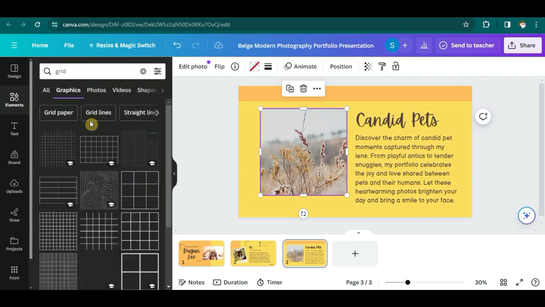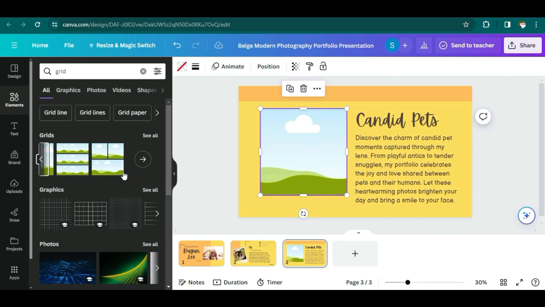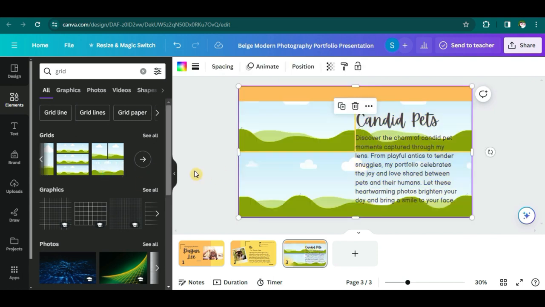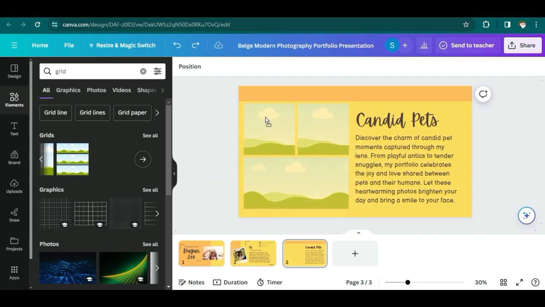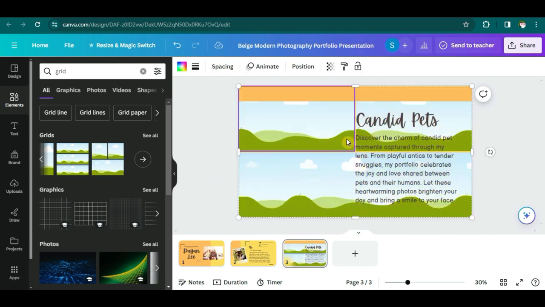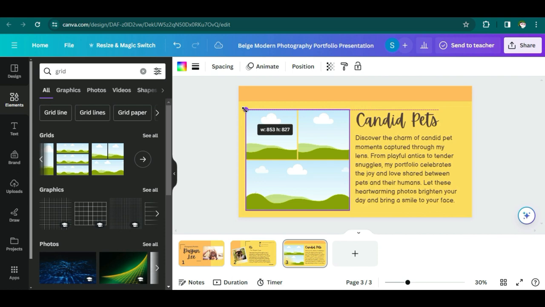Then just click on all. So just choose a grid here. It depends on how you want your photos to be arranged. So I'm just gonna choose this one right here. Then drag the grid template you selected on the page. Then you can adjust the position and size of it. As you can see, we can put 3 photos now here.